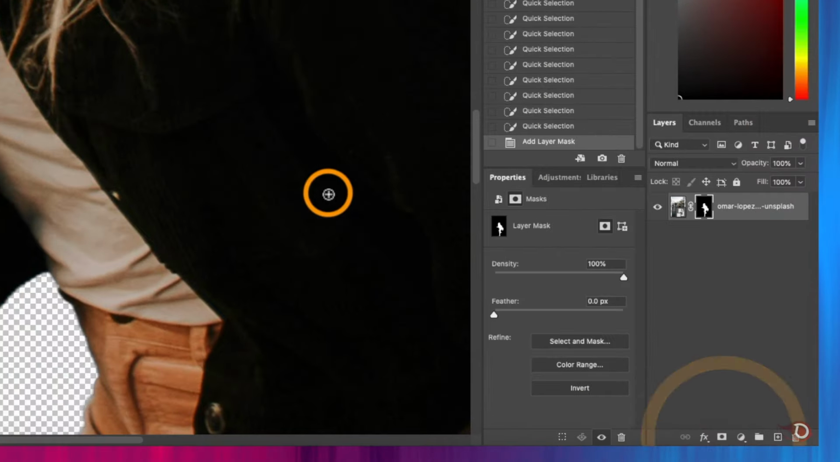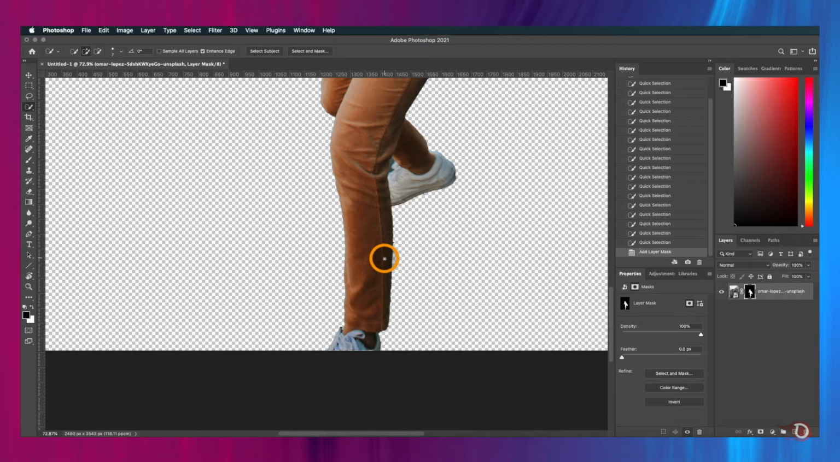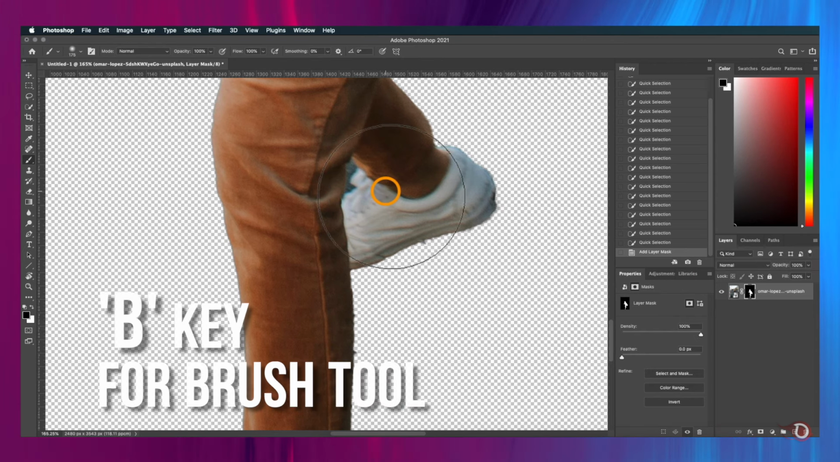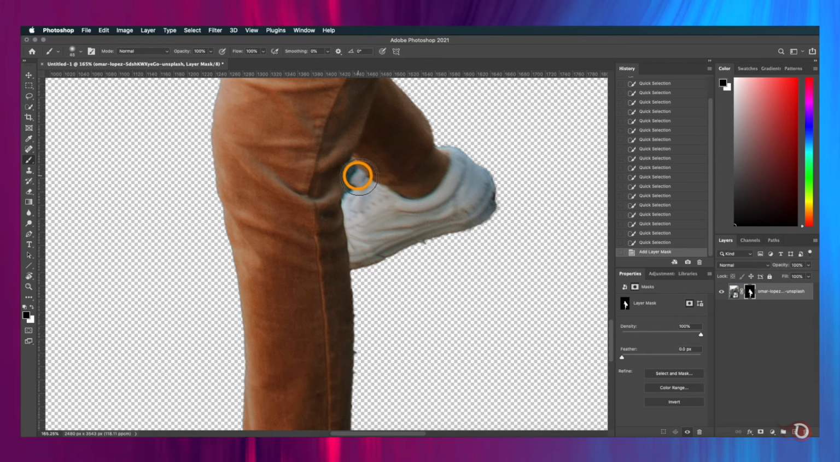We'll click here to add a layer mask and refine it a little further, especially the intricate areas. Make sure the layer mask of the image layer is selected, and we'll take the brush tool by clicking the B key. Make the brush size smaller by clicking the left square bracket key. Right click anywhere to open the brush settings and select the hard round brush.